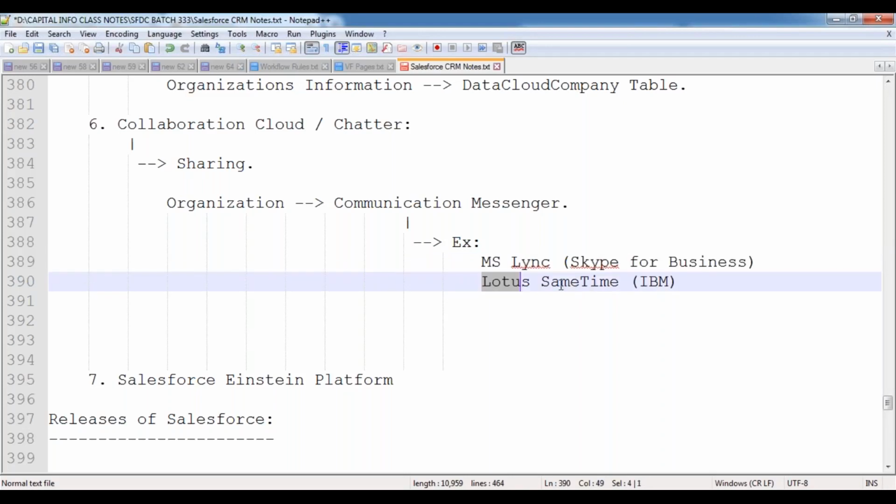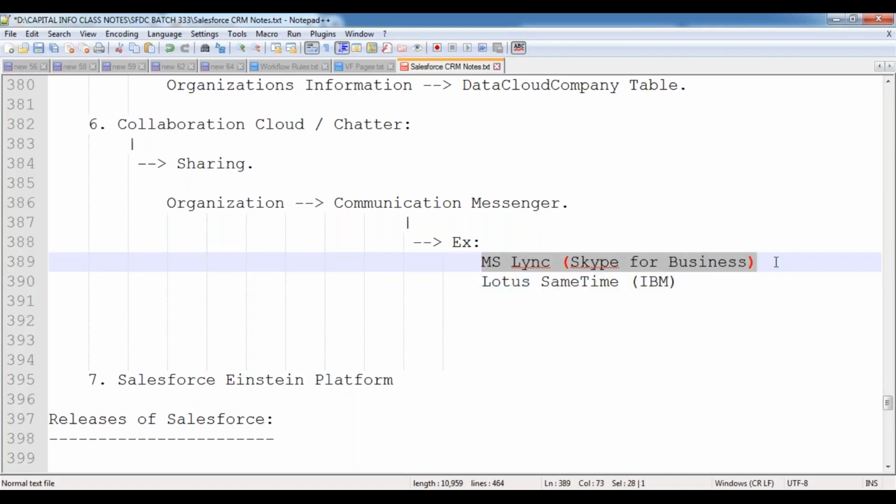But here you can raise a question: sir, by using Lync or Lotus Sametime, can I communicate with my friend who is working in a different company? No, because these tools are strictly restricted to the organization only. Only the organization's employees can communicate with each other. Our friends, relatives, and colleagues outside, we can't communicate with by using these tools.